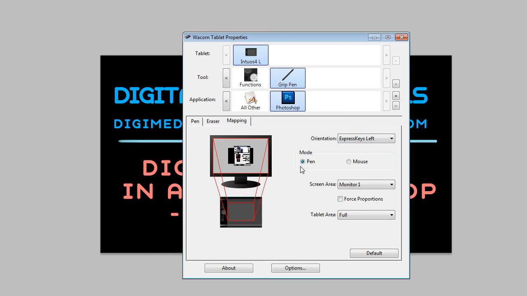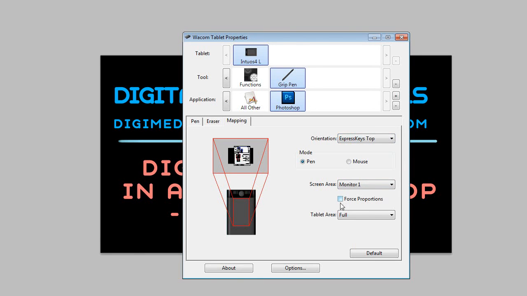Now, pen mode, you want to have it in pen mode. It's the reason you got a tablet. You don't want it to function like a mouse. Express keys, that's just if you're turning your tablet not how you're meant to turn it. You might say, oh, the express keys are up there, so it's going to move them around. Yeah, see? So that's all funny, and I can barely click this now. I won't do that again.